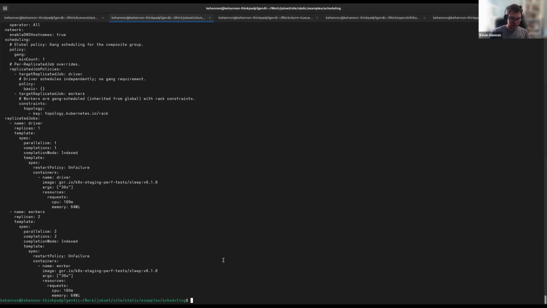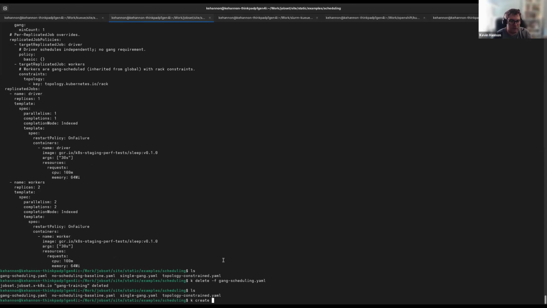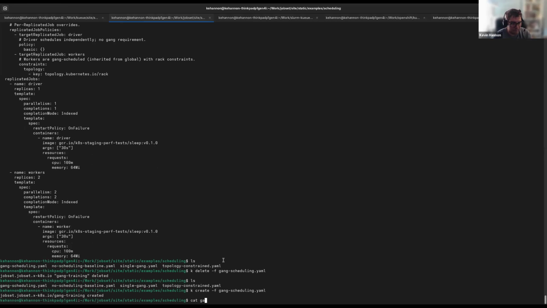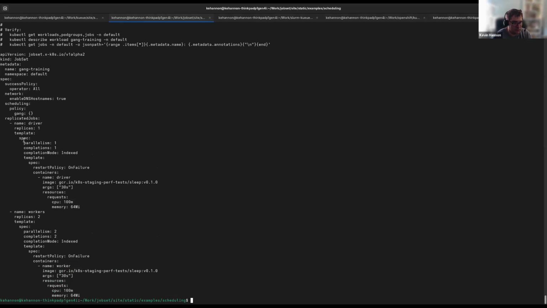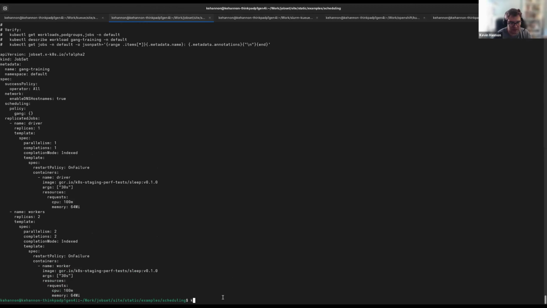Yeah. So basically, it's going to show it all working. What I have is just a simple, small baby use case of the scheduling policy, with the driver and workers all scheduled together, and then did I create it?